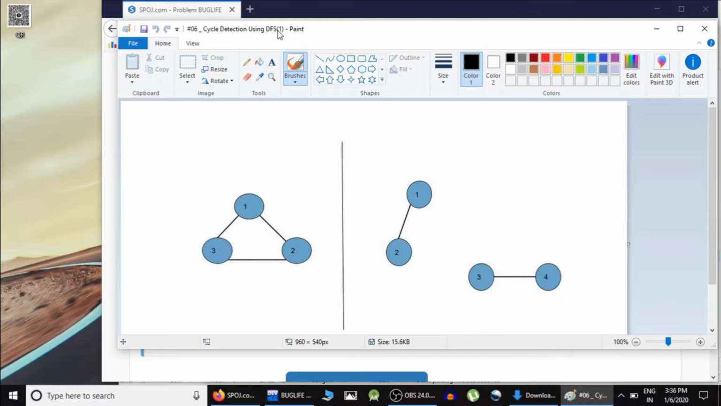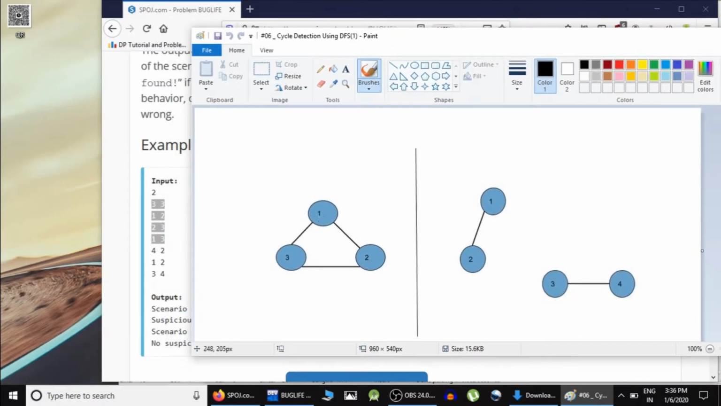So if you look at the test case, it would look something like this. Bug 1 is interacting with 2 and 3, while bug 3 is also interacting with 2. So is it possible that there are two opposite genders? In this example, the answer is no.